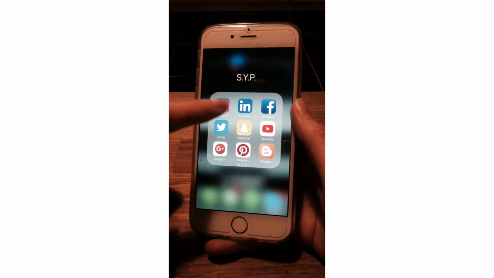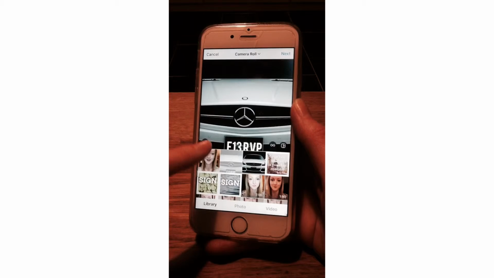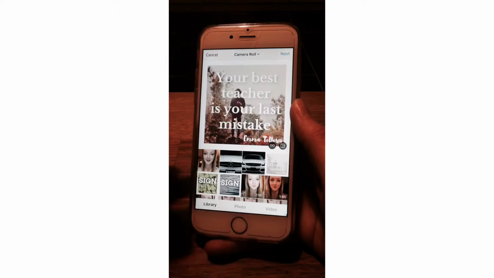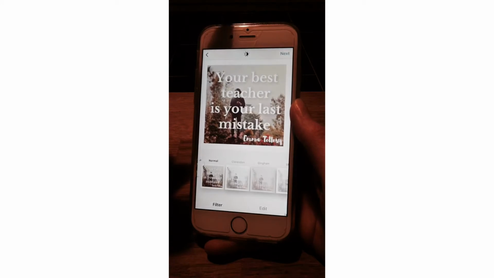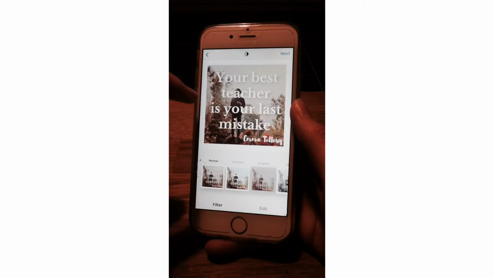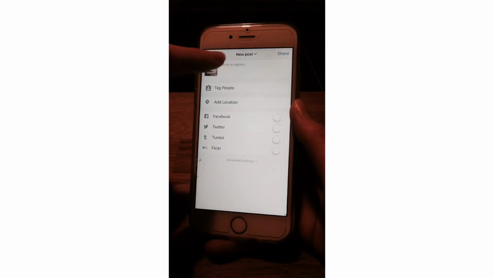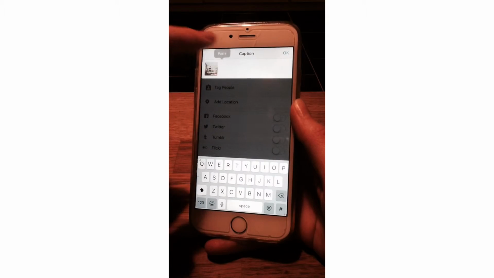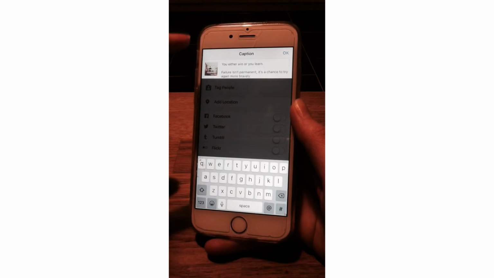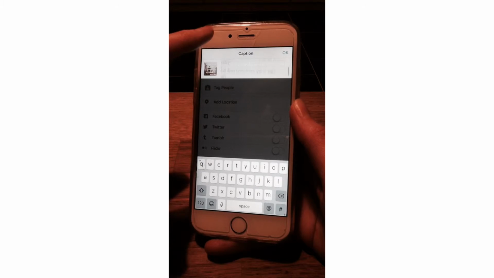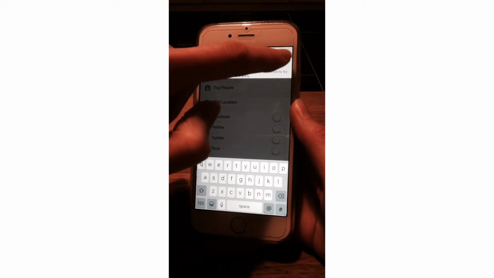So here we go, if we go to Instagram, on my Instagram, let's select a picture, and I'm just putting a meme up just so that we can do something here. So your best teacher is your last mistake. So here we go. Next. I already wrote this out earlier, and I just copied and pasted it so that it didn't take me forever when we're doing this.